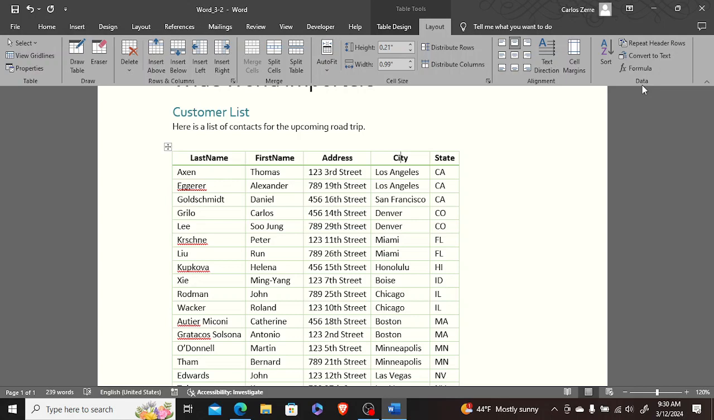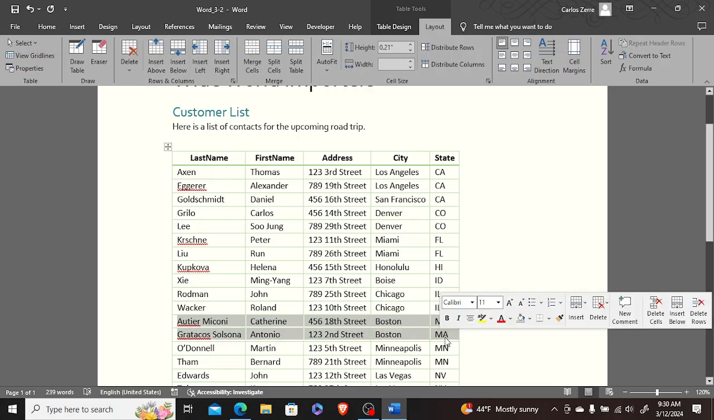Alright, we don't have to trouble ourselves too much. The next step is just delete the cells, the rows that contain citizens in Boston, Massachusetts. There's 2 of them. So for that you do need to select the rows and then just delete them.